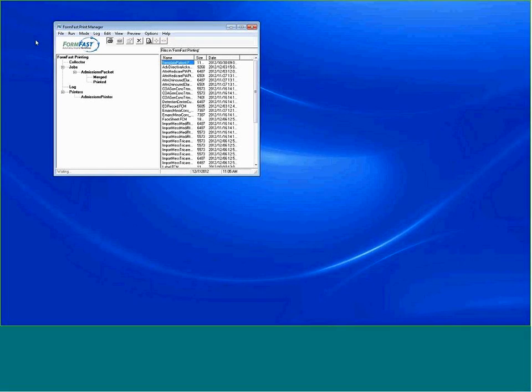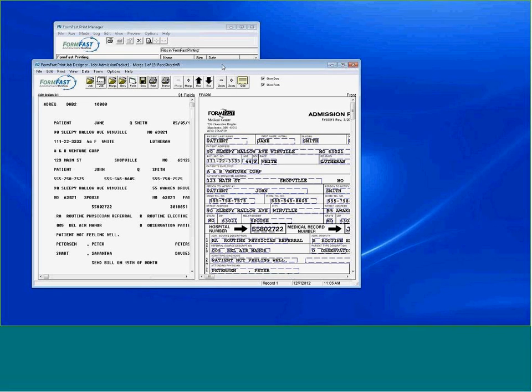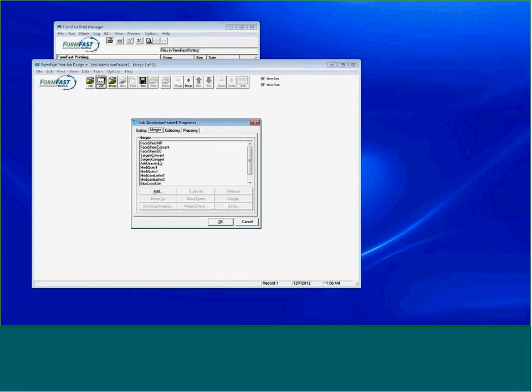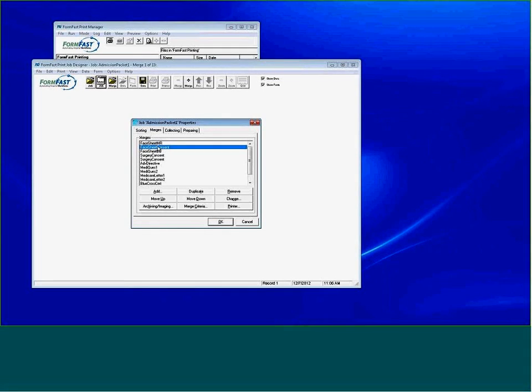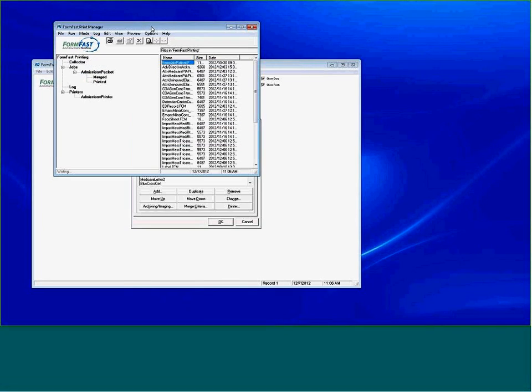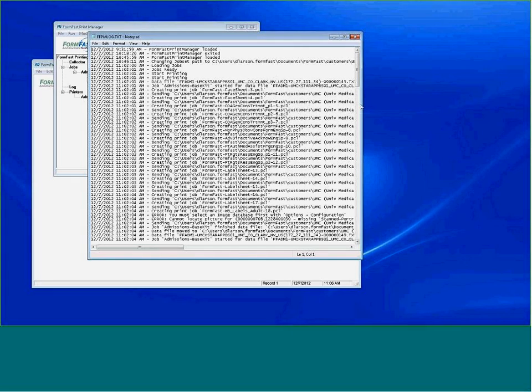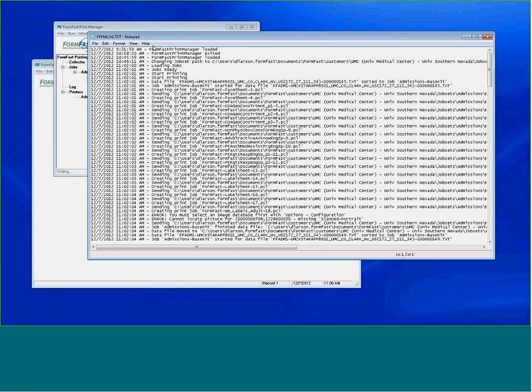A particular department is having problems with their software, and they're not getting a certain form out. We come in here, and this form is not printing. So what we do is go into the Print Manager, select Log, select Examine Log. This is a log of all transactions that Print Manager is executing on the server.